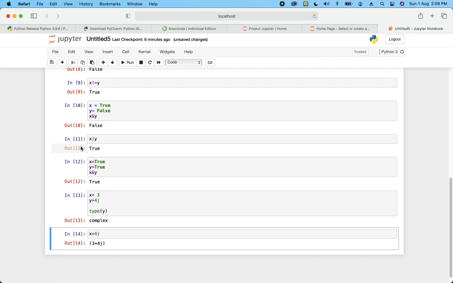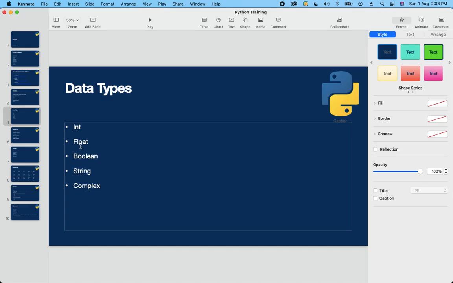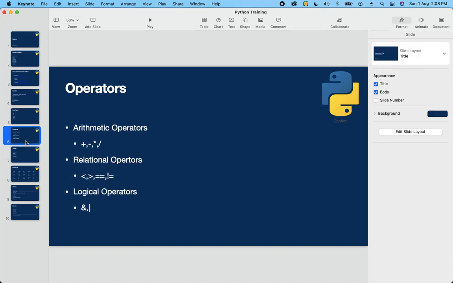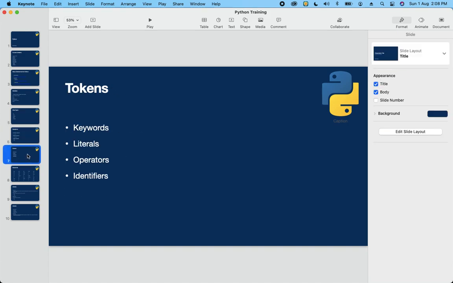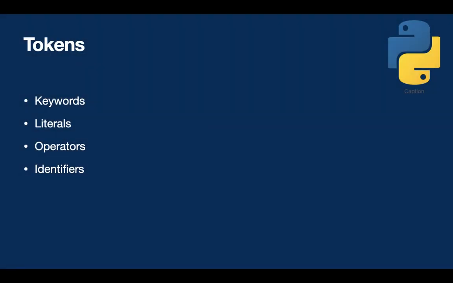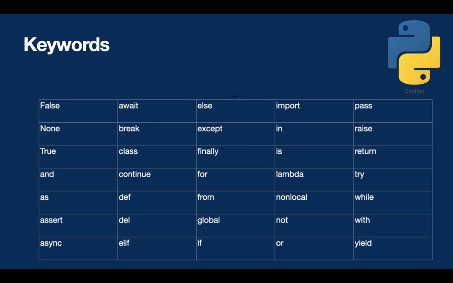Later on in our course we are going to understand how the complex value is used. So let's move ahead to the next part, which is data structures, but before that we are going to understand the tokens. These are the tokens in Python: keywords, literals, operators, and identifiers. We are going to study all four of them. Operators we have already discussed, so let's go for keywords first.